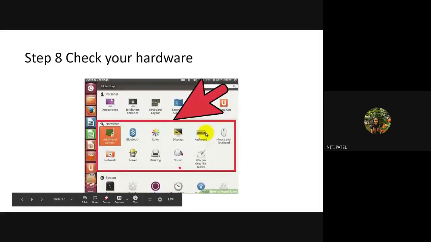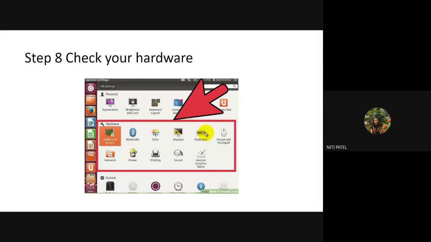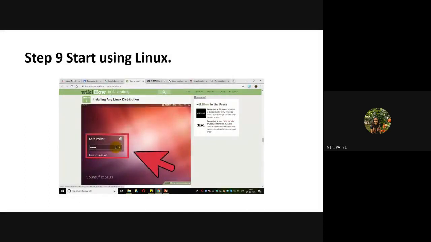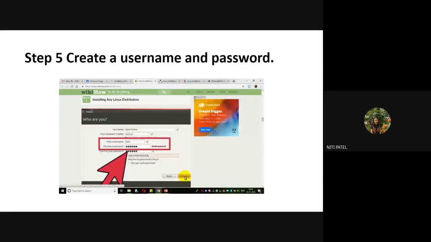Once your restart has been done, it will check the hardware, whether all the hardware inside the system is compatible or not. After the check of the hardware is done, you can simply log in to your Ubuntu operating system. What ID and password you will use to log in is the password and ID which you have used over here.